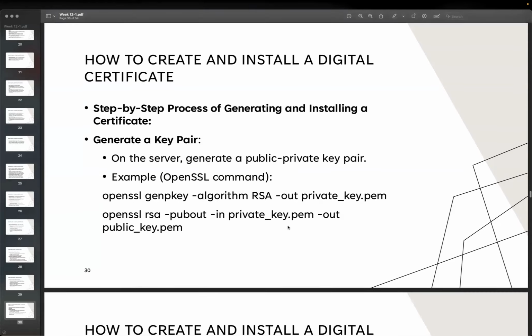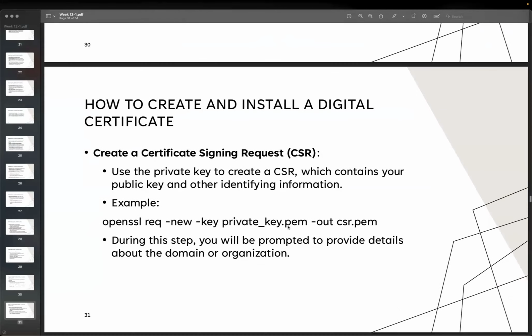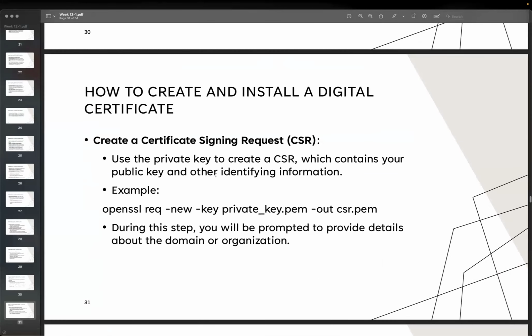Here will be our first step. When we move on, we use the private key to create a CSR, which contains your public key and other identifying information. We use OpenSSL req -new, and then we pass in our private key, and we create the CSR in PEM format. In this step, you provide some information about your domain and organization.